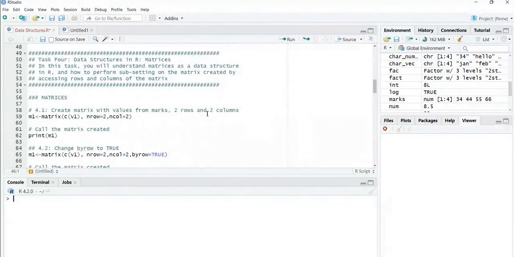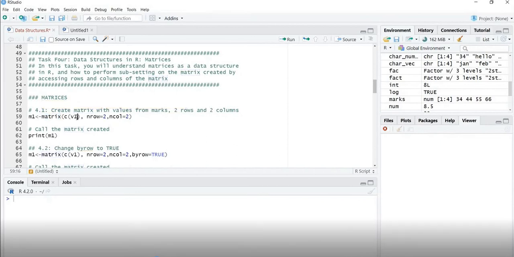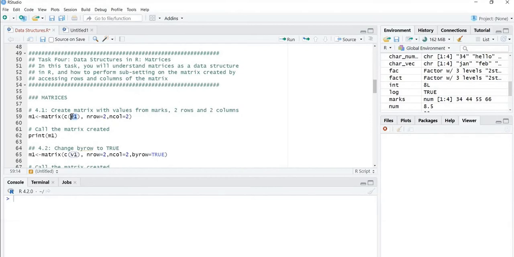According to the first problem, create a matrix with values from marks, that is 2 rows and 2 columns. Okay. So first of all, you have to just see the syntax of this particular matrix. उसको हम कैसे लिखेंगे? Like एक variable बनाएंगे m1. इसको लिखने का syntax है ये. Then we have to create matrix. ठीक है. मैट्रिक्स के अंदर आपने क्या देना है, you can give the values as well. जैसे मैंने यहाँ पे दिया है, V1 में क्या था, मार्क्स थे स्टूडेंट्स के.